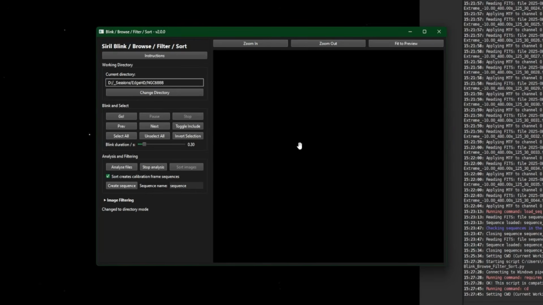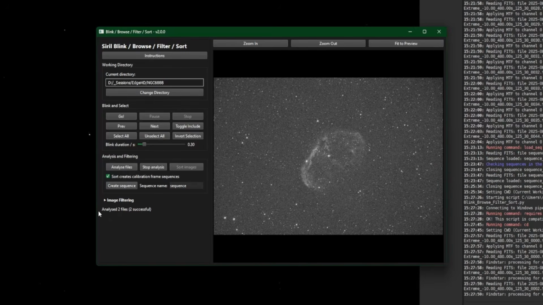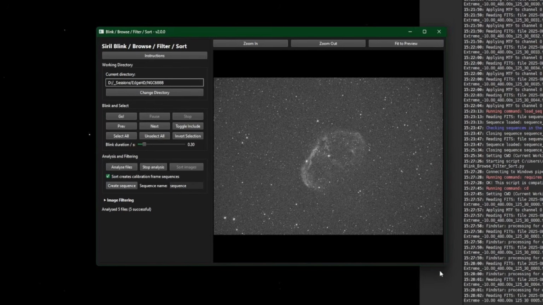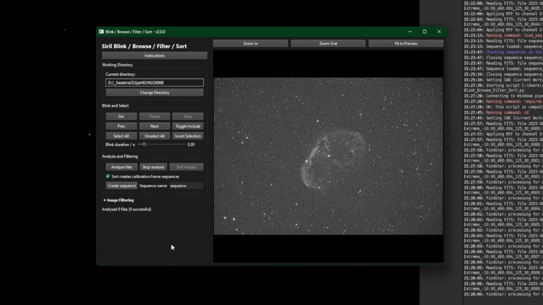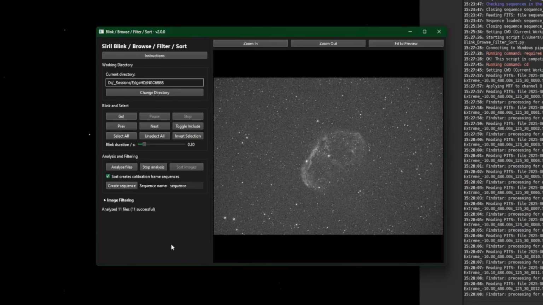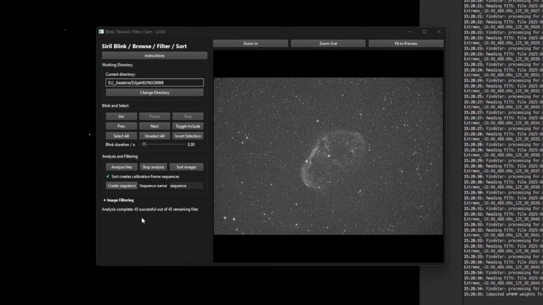I'm going to come down here and tell the script to analyze files. You can watch it here as it goes through the analysis or over in the console. Give it a few minutes depending on how many files you have. Obviously, it'll take longer the more files that it's analyzing. Okay, so the analysis is complete. It's gone through all 45 of my files.